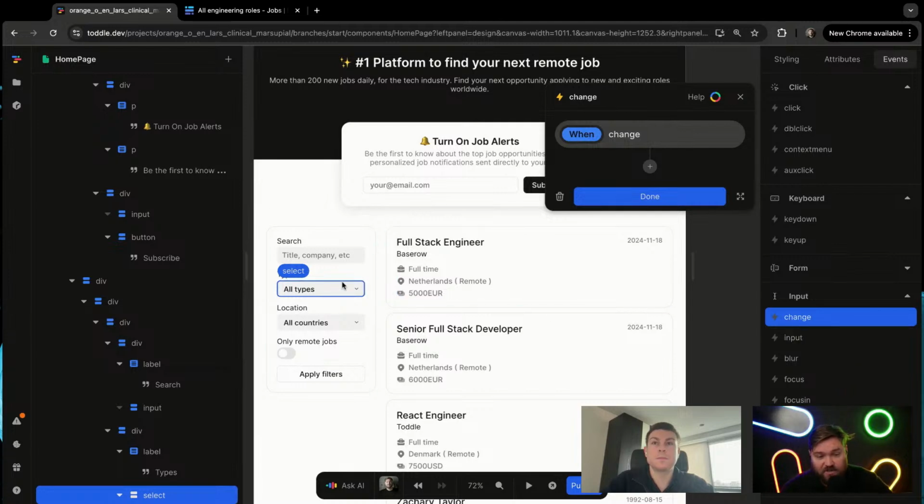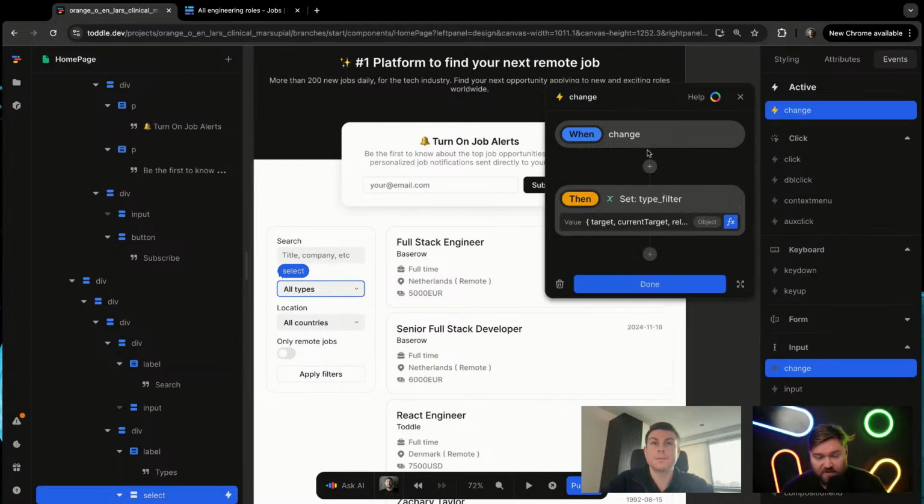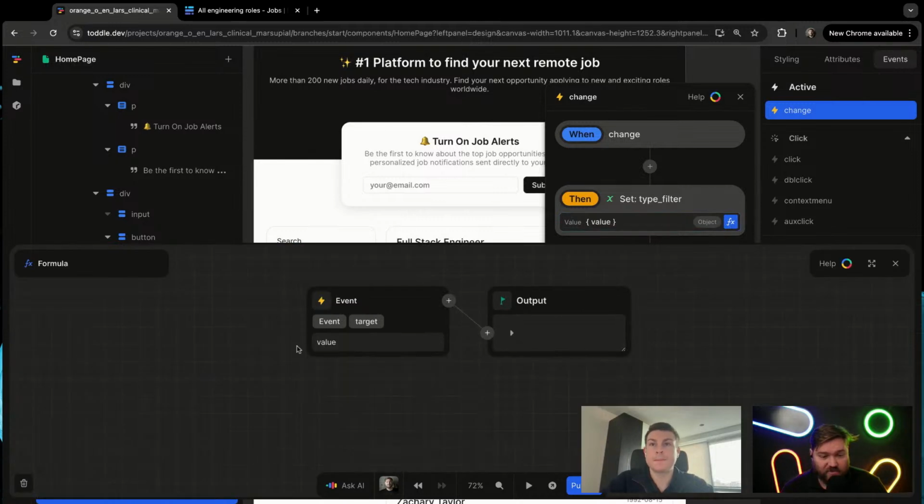So in this case, because this is a form element, we are going to use this form control change event that it emits, right? And when it does that, we want to set our type filter, and we set that to events, and that's the target of that event's value.